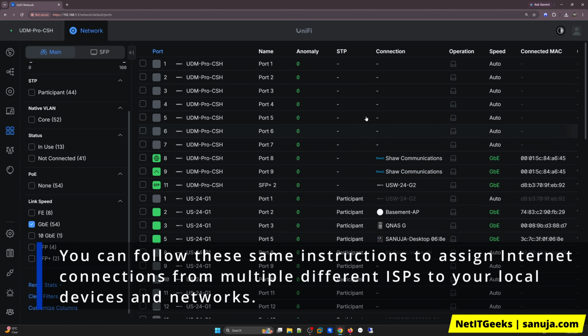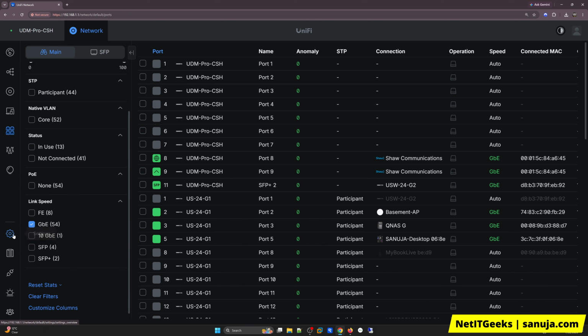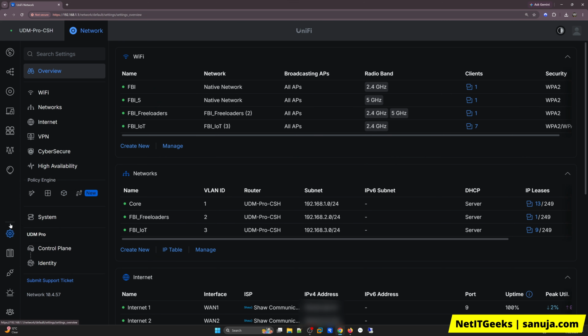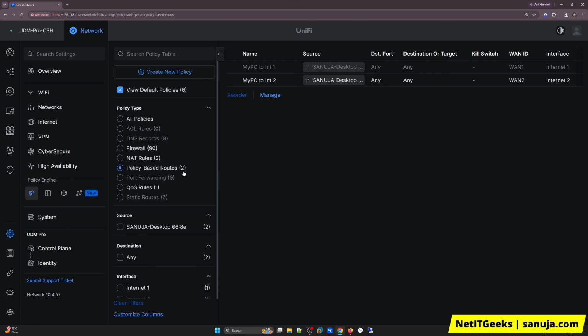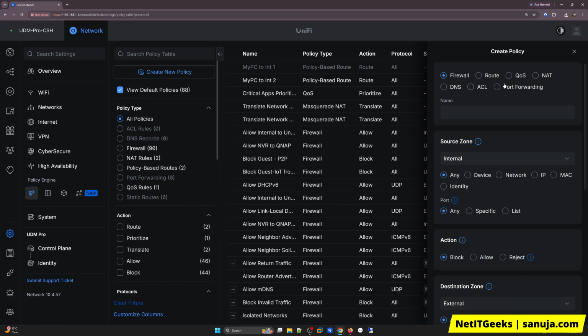Next thing I did is go to the settings of my UDM Pro by clicking the settings icon, and under policy engine I'm going to go to the policy table and then policy based routes. On your device maybe there are no policy based routes assigned here, so it may be 0 like this. In that case, you can go in here and create a new policy up here. If you're in all policies, you can just click create new policy and it'll pull up this page on the right hand side.